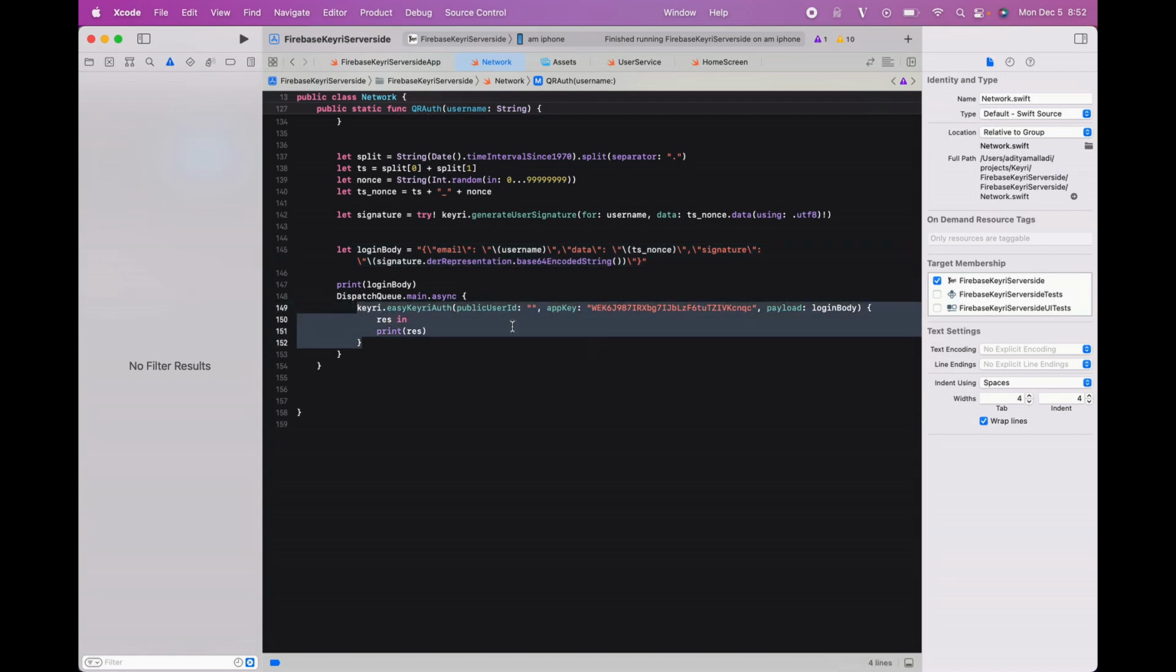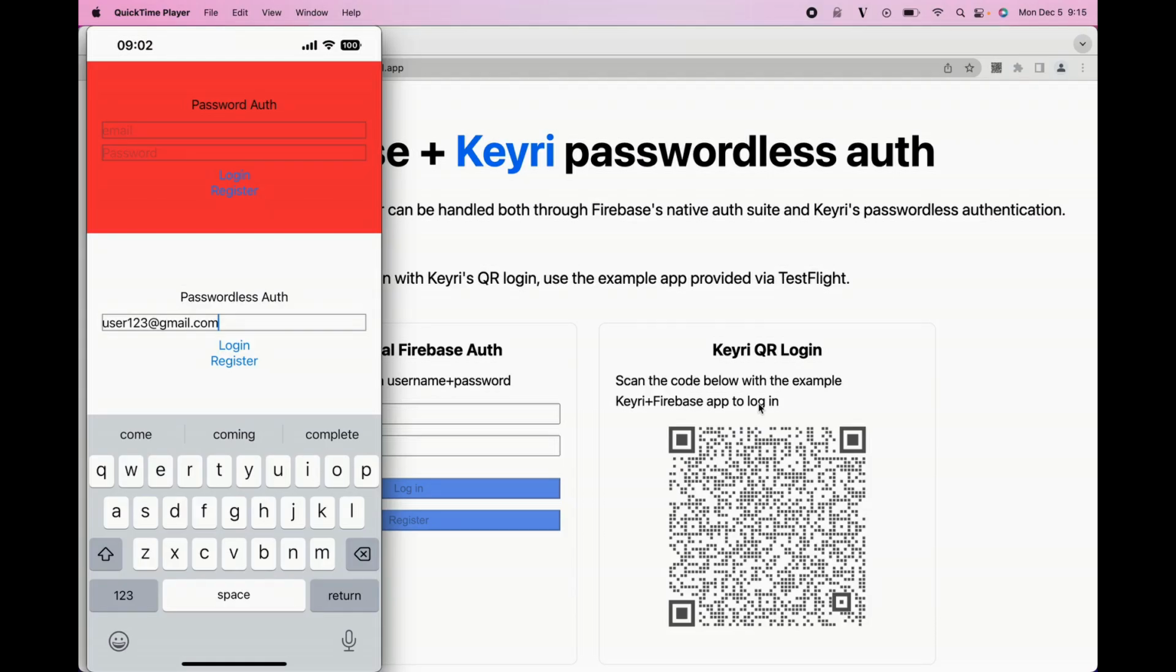It's very simple. You just have to call that one function. You get the app key from the Keyri developer portal. As we said, you can pass in the public user ID if you would like. And then the payload, again, is just that login body that we've generated here. And we've already gone through that before. And we're going to go ahead and put this all together now.